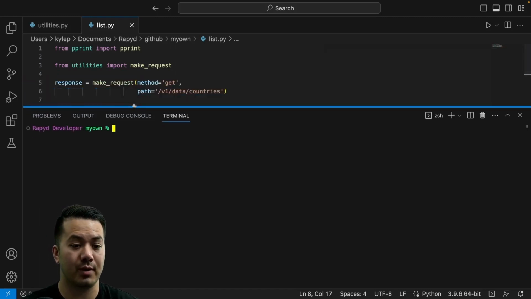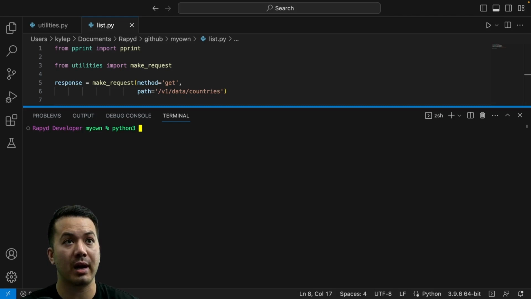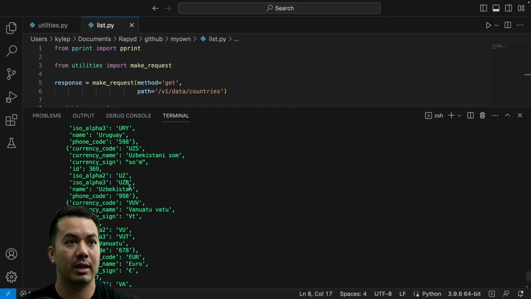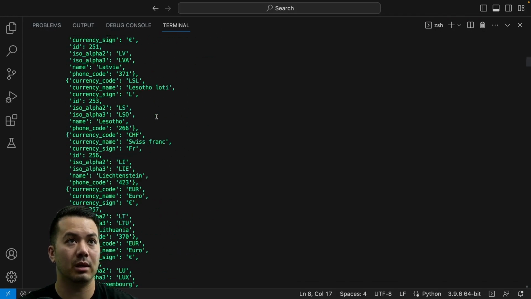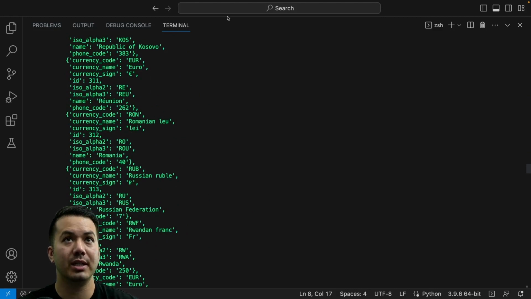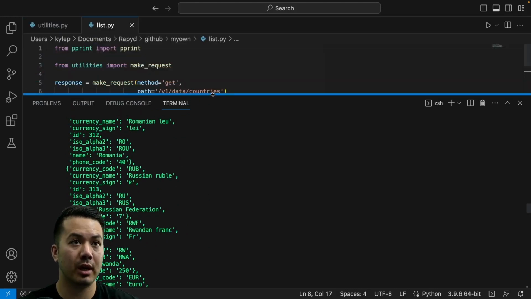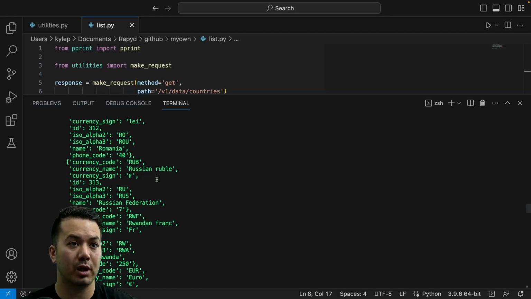And it's very simple. Again, python3 and then whatever I called my file, list.py. And that's it. I could go ahead and press enter. And now we see the response for that API call. All the countries listed, the 2-letter code, and the 3-letter currency code for those countries.